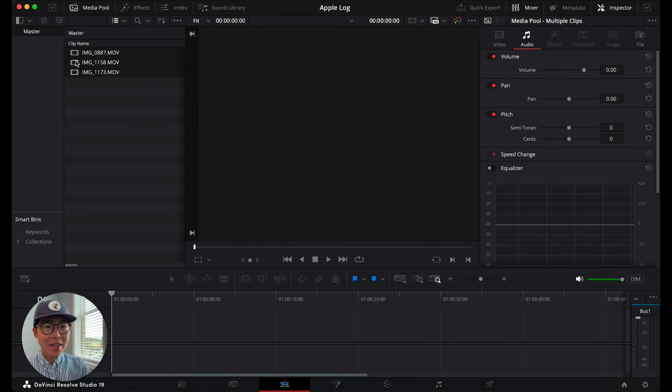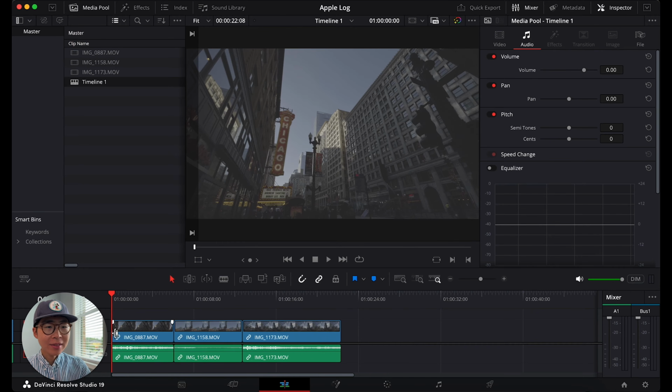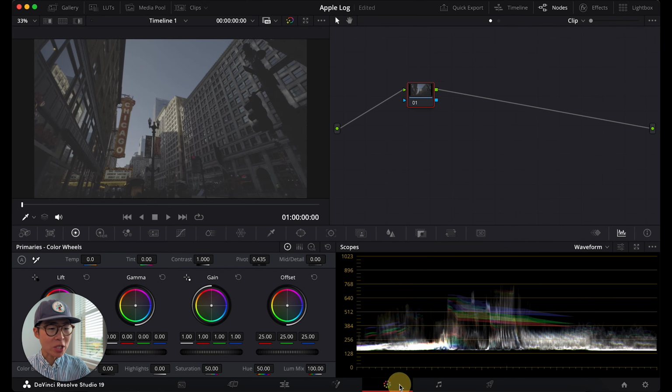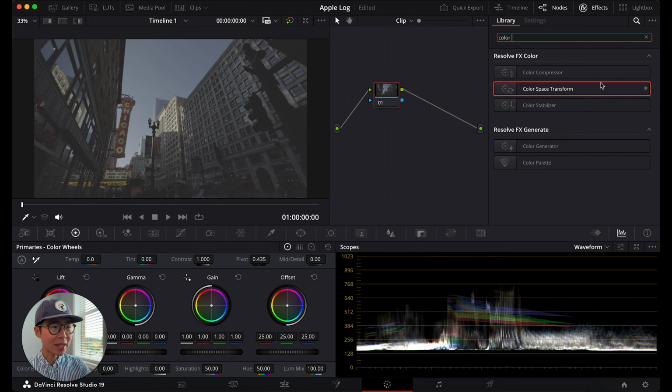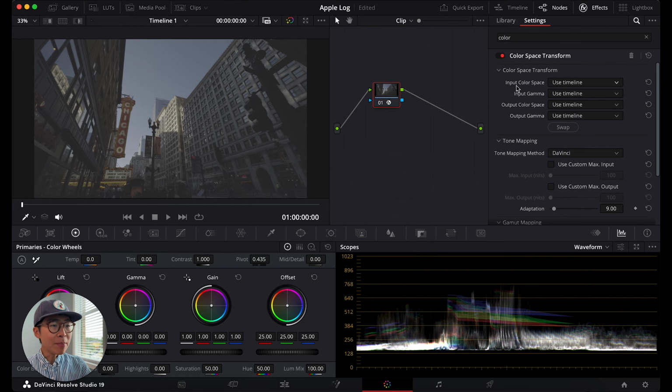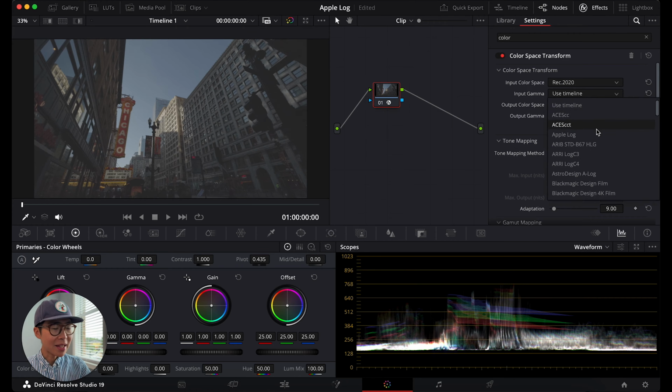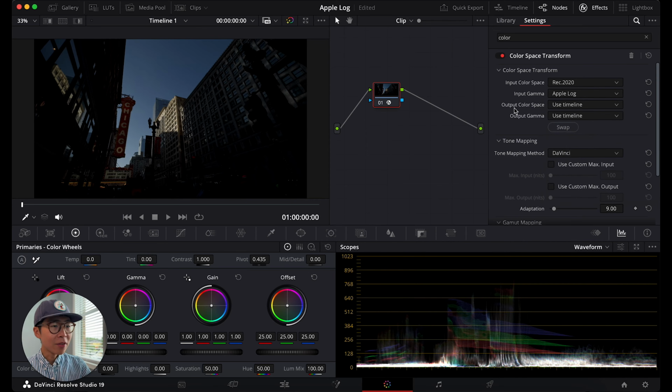Now we can start working on our footage. Let me select everything and drag to my timeline, and then go to the color page. Open the effects panel, and the thing we're going to use to convert this gray Apple log footage into normal looking footage is color space transform. We can drag this onto our color node. For input color space, let's do Rec 2020. And the input gamma, let's select Apple log. For output, we can use timeline.